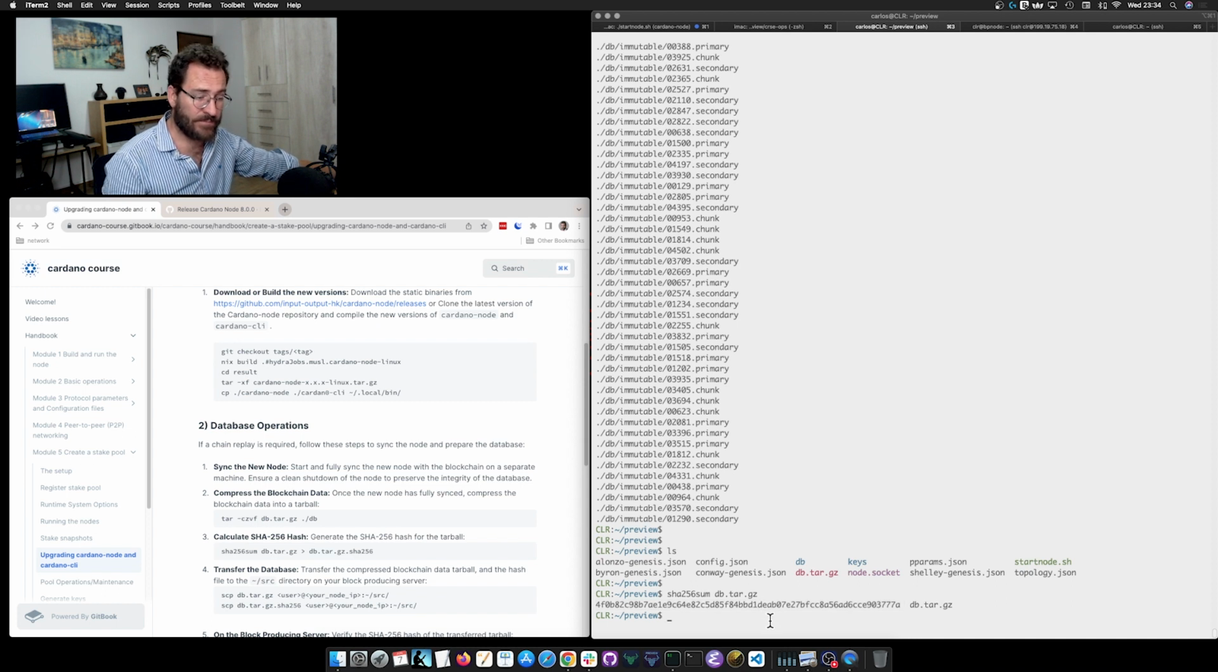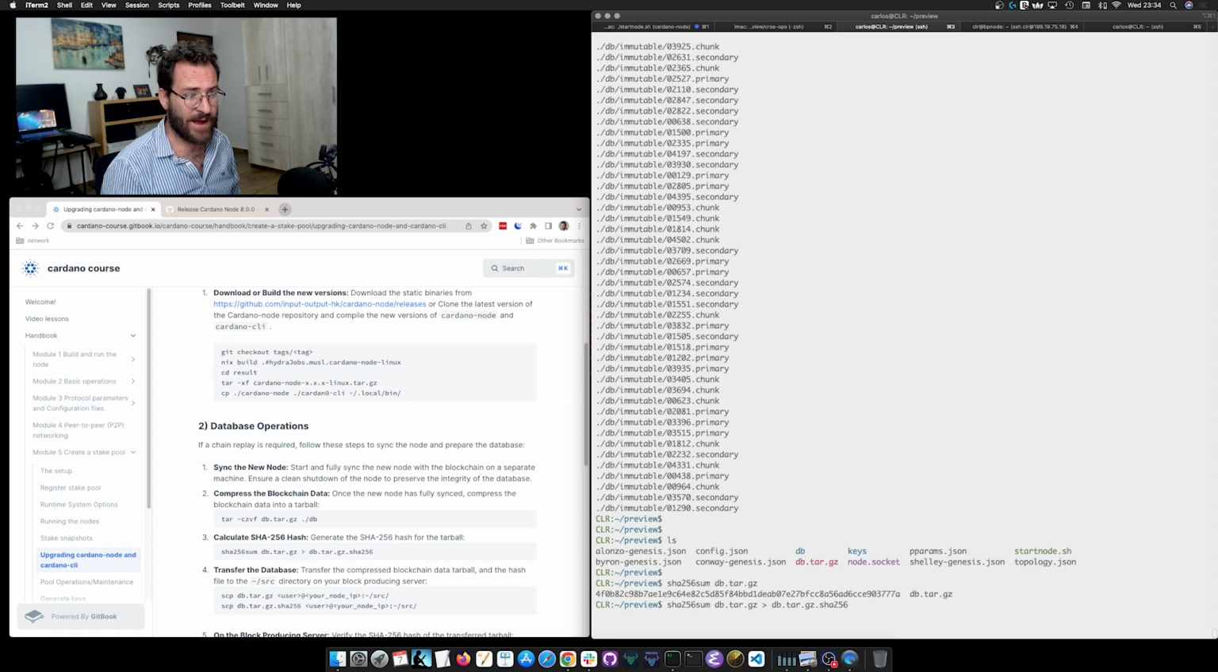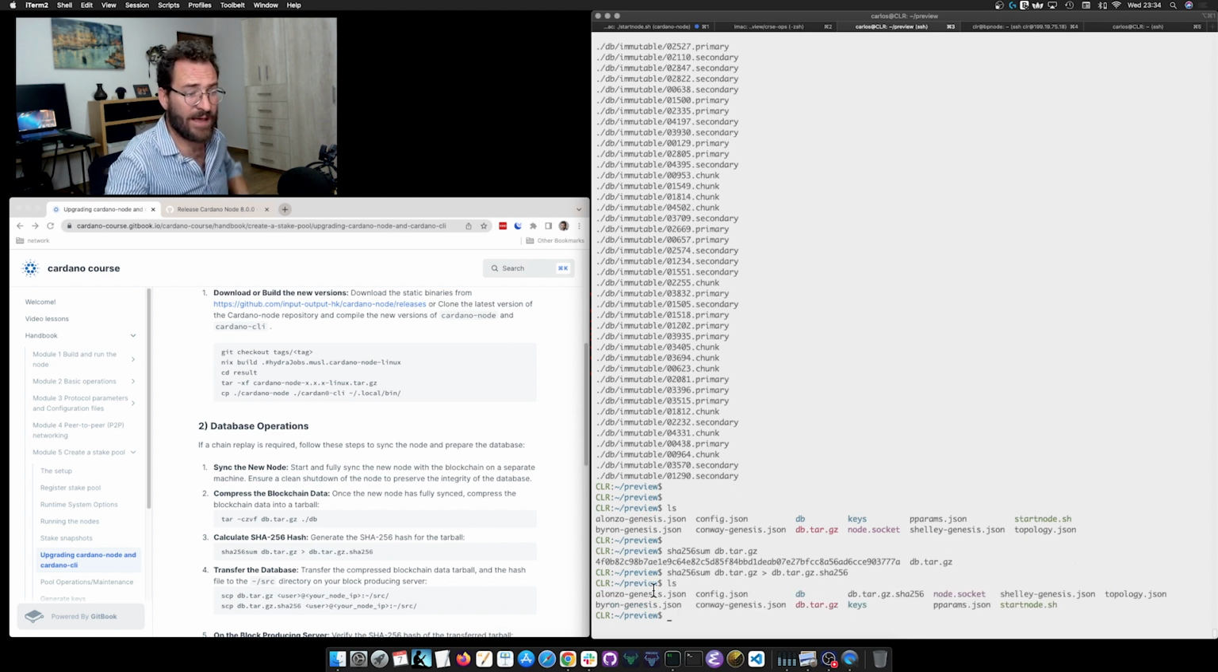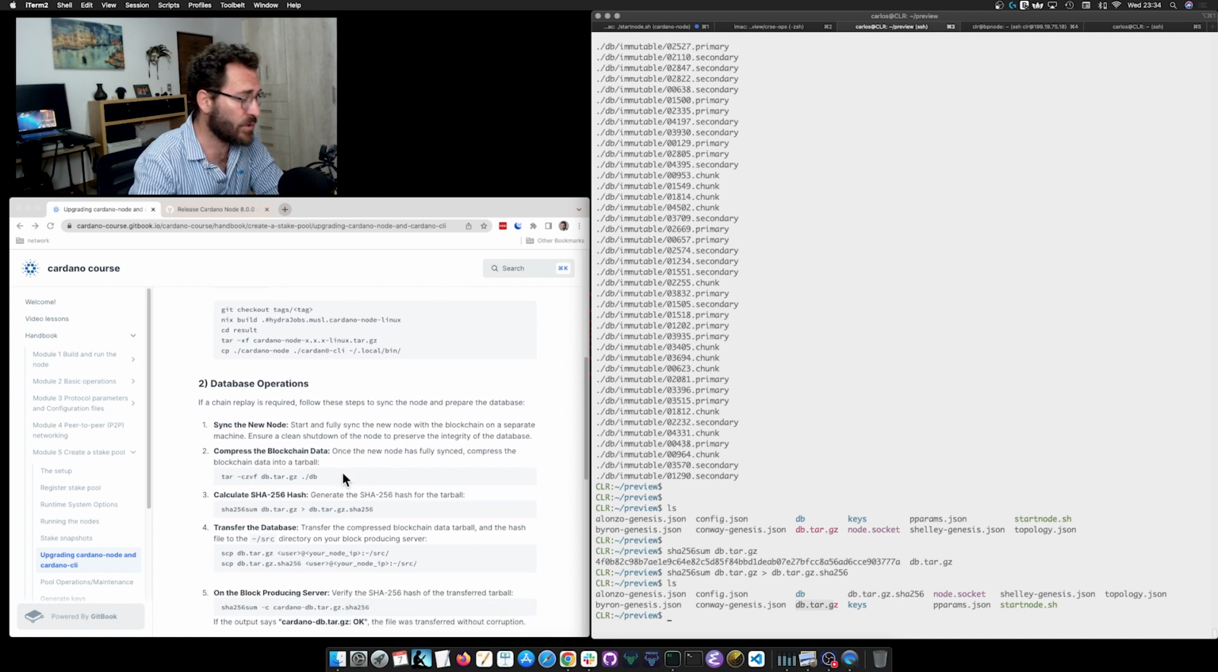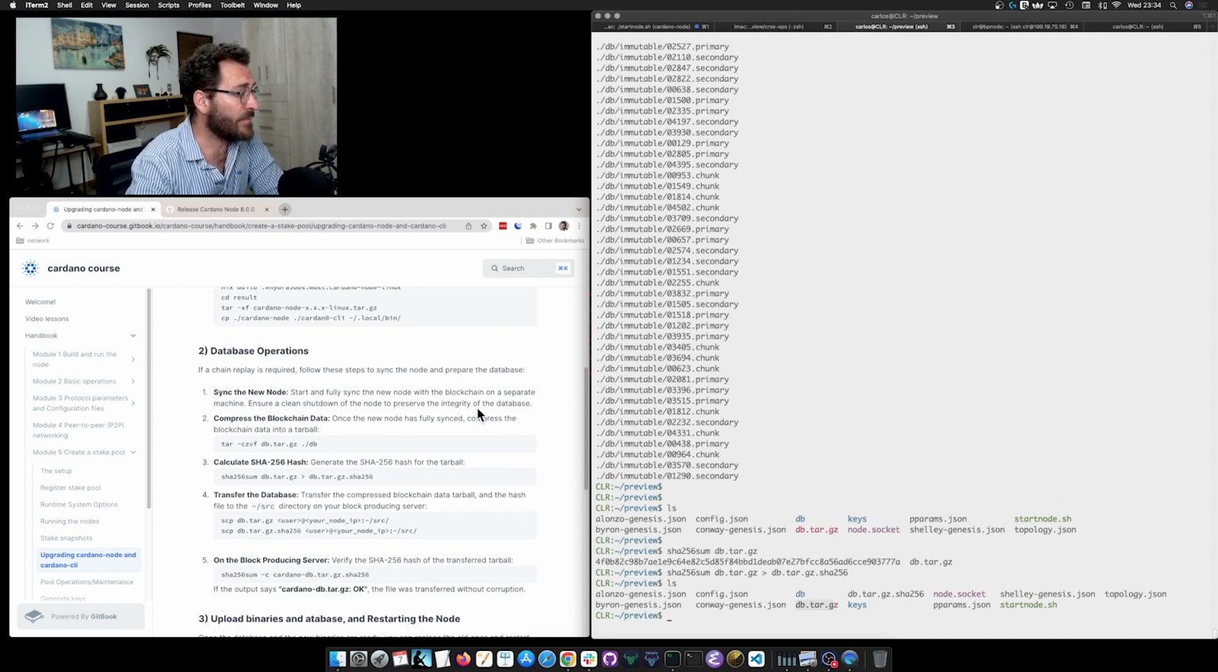So now we can send that to a file, db.tar.gz.sha256. And now we have it. So we have these two files, db.tar.gz and db.tar.gz.sha256. And these two files we need to upload to our block producer node, or to the node that we are looking forward to upgrade.